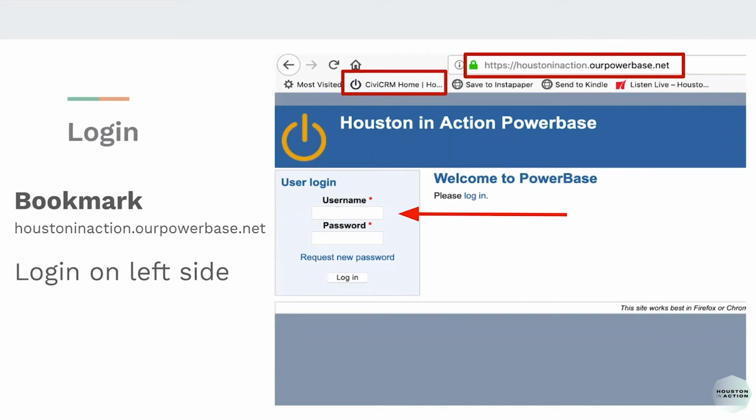So first, we want to start by logging in. Everyone here should have gotten a login from Andy to be able to go into the system. Our address for our Powerbase is houstoninaction.ourpowerbase.net. We know that is very long, but we recommend people bookmark it so it stays underneath your address bar. Once it's saved, you just click on the logo and you'll be able to jump right into the login.